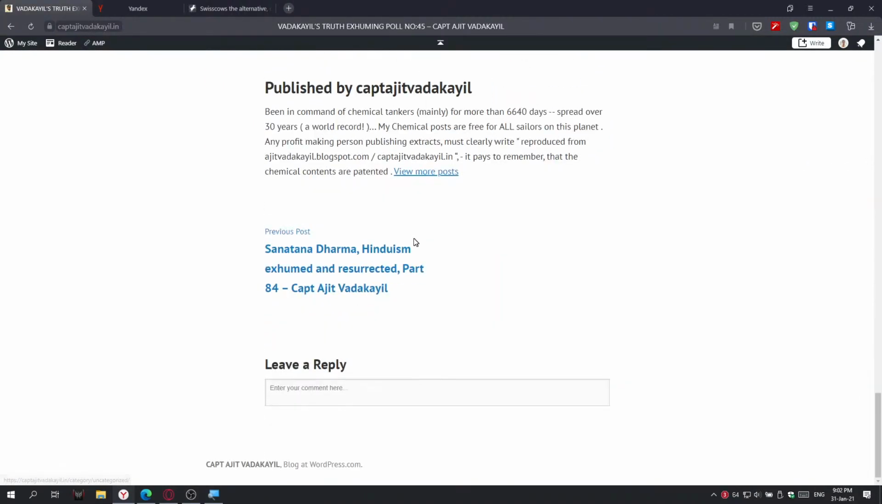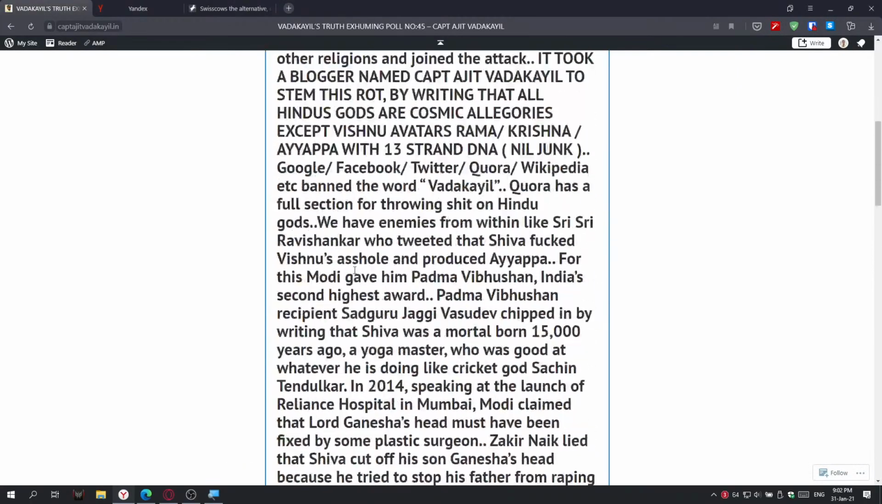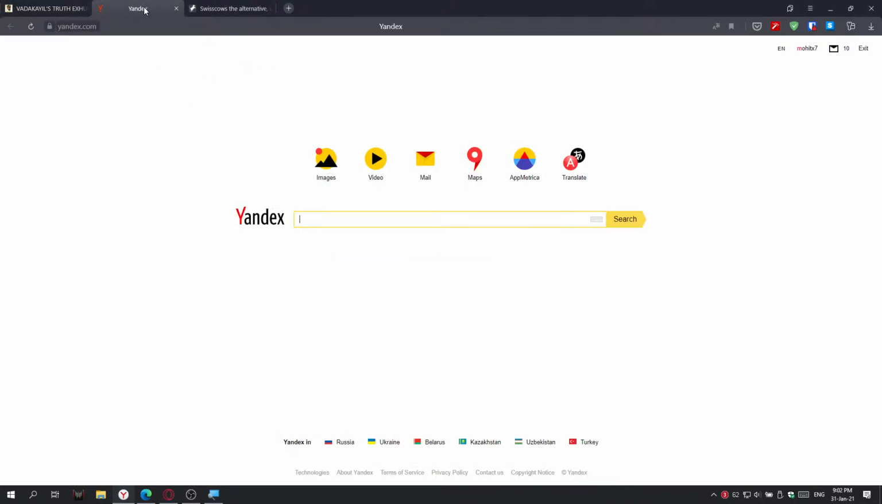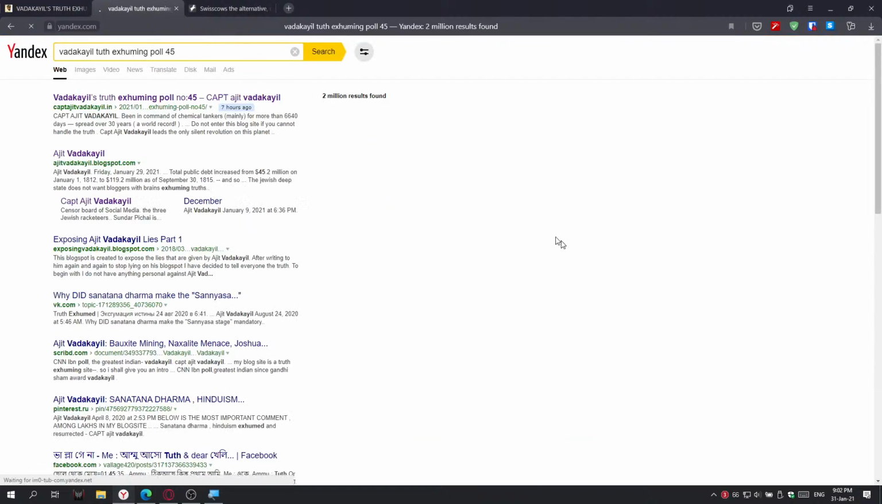But if you have to search anything from this website, from Captain Ajit Vadakayil, how do you do it? One simple logic is to go to a search engine. So we will go to Yandex, we will type Vadakayil and, let's say, truth exhuming poll, and let's say 45. Okay, and you get the poll on the top, right?